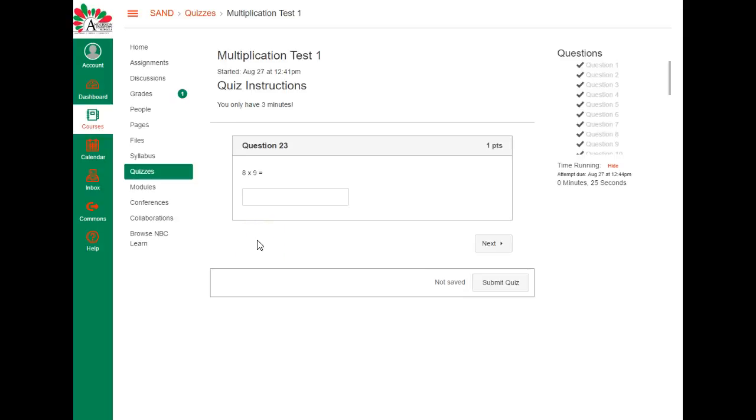A couple of things to keep in mind as students are taking this test. You'll notice now I'm down to 20 seconds. Number one, it does take a moment or two for these to register. So time-wise, you might want to give them a little bit of extra time other than the 3 minutes. When they do get down to the end of the test, they will see a warning pop up.